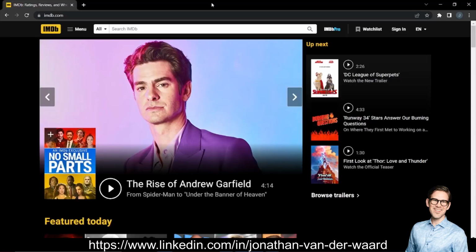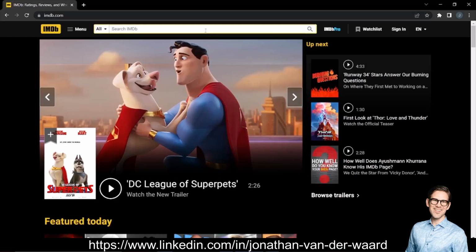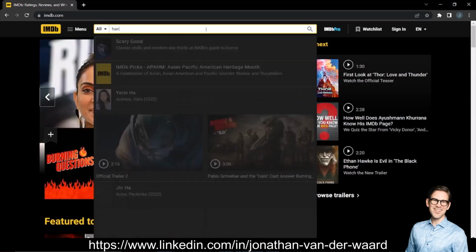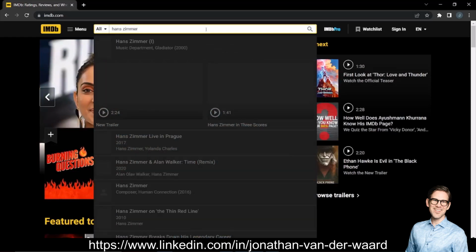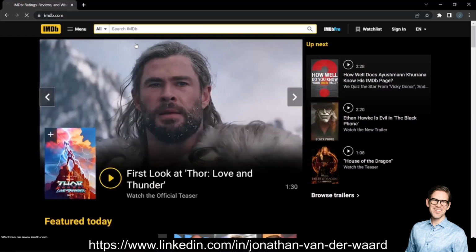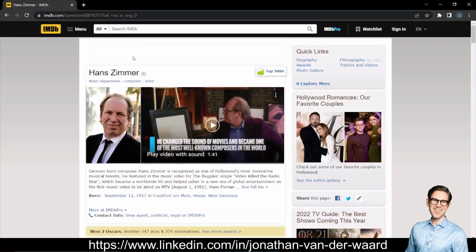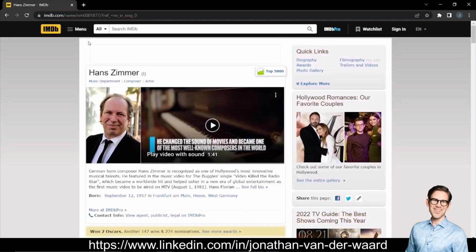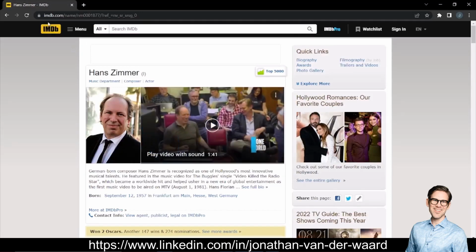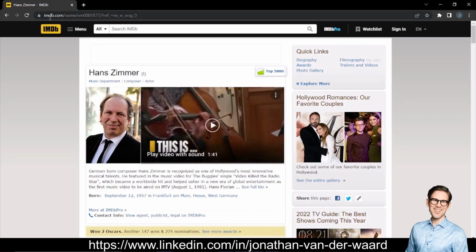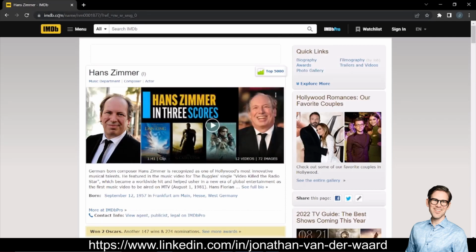All right, so here we are on the imdb.com website, and let's search for one of our composers, and I suggest we do Hans Zimmer. That's him. And what happens is that the page for Hans Zimmer opens, and one thing to note straight away is that there is a specific URL for Hans Zimmer. And this is good to know because there is a consistent logic in imdb.com.